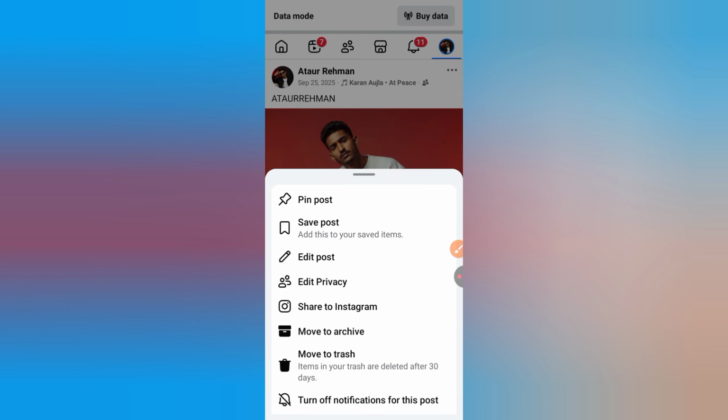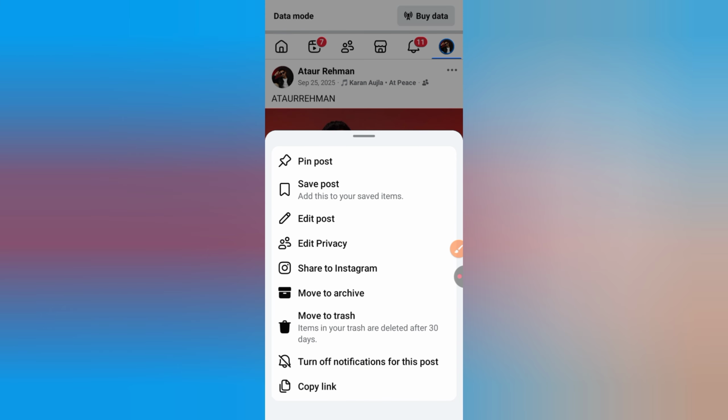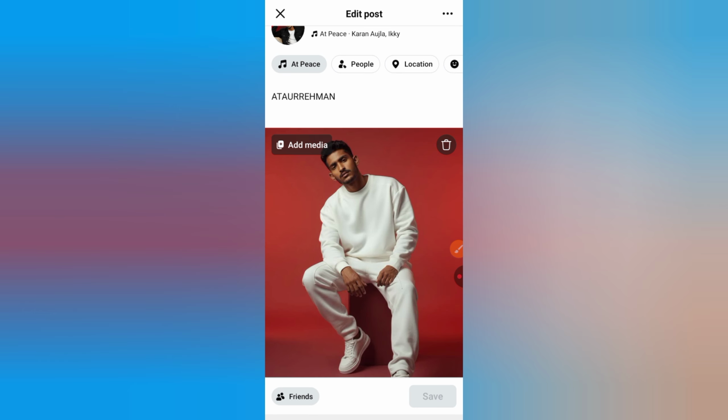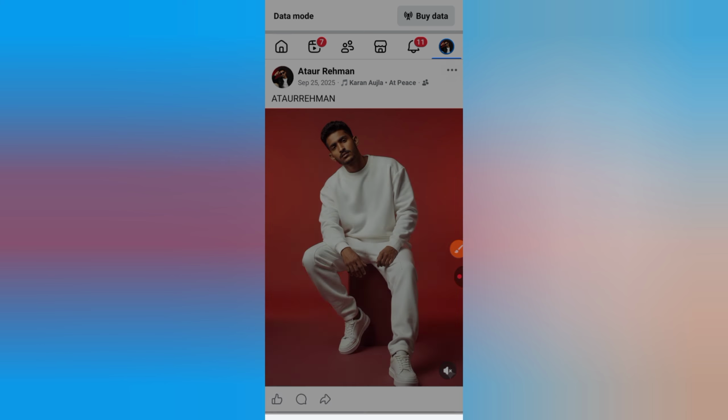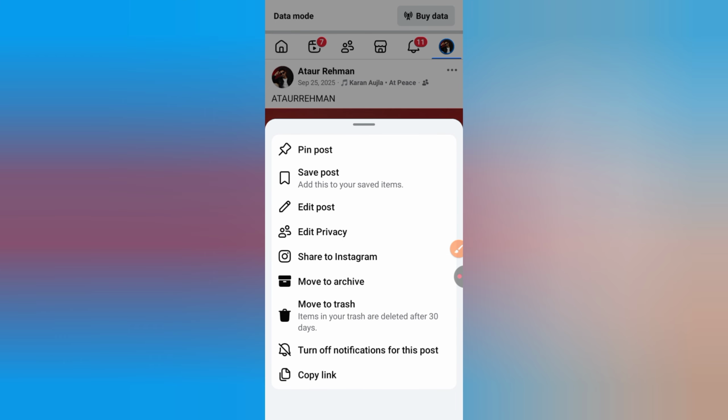Once you're inside, look for the Privacy or Audience settings. Now change the audience to Only Me. This will make sure that no one else can view that featured story except you.